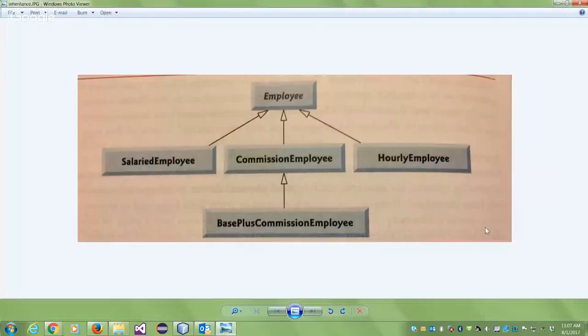So this is what we are working on, right? As I said, we had created the employee class. That was an abstract class. Abstract classes cannot be instantiated. That is, you cannot create instances or objects of such a class, but they can definitely be extended. So they have their use.